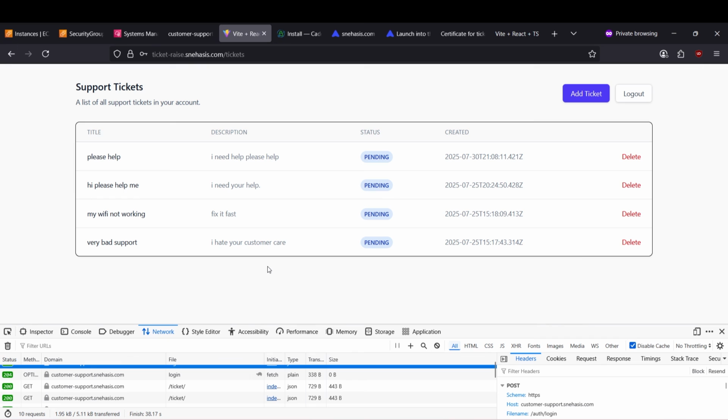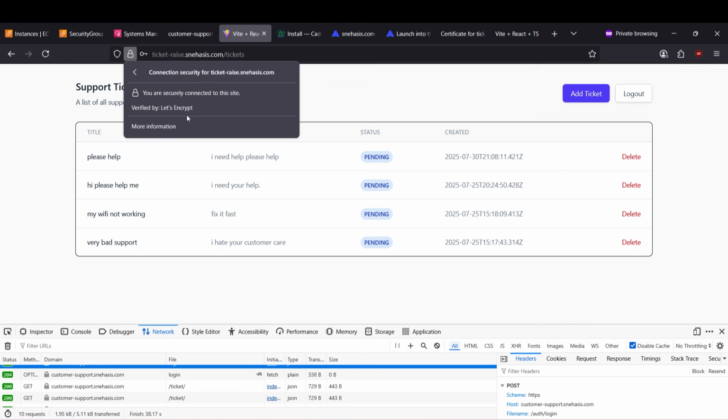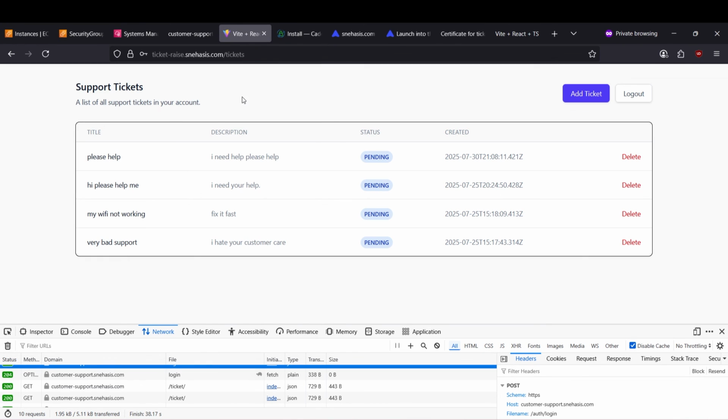So this is how we can get a free SSL certificate like this. Here it's also connected using an SSL certificate. So this is how you deploy your application securely inside any server, not specific to AWS.